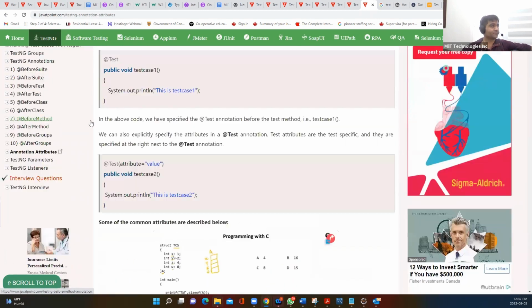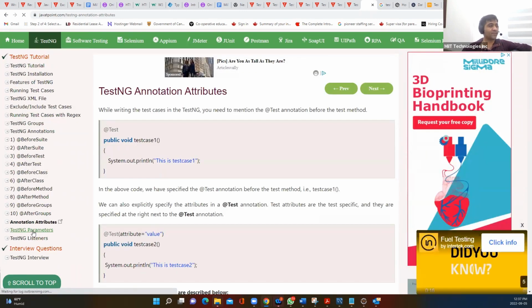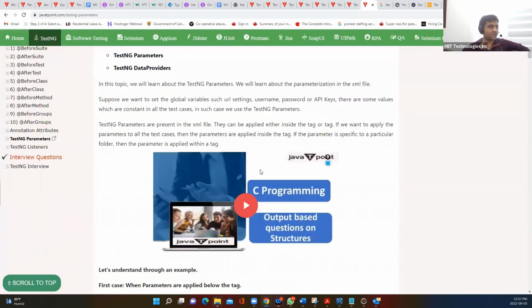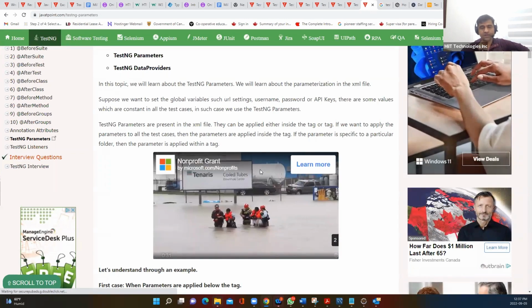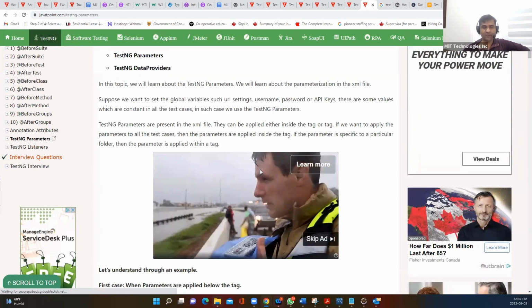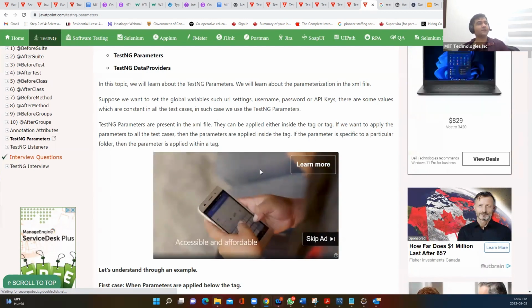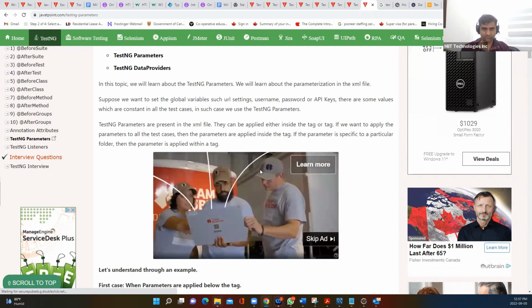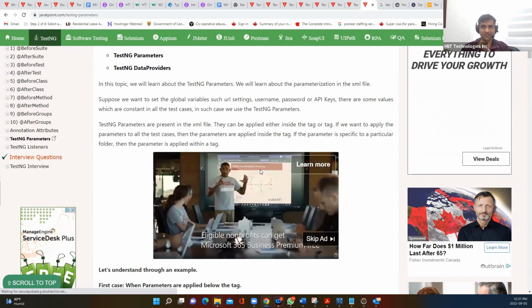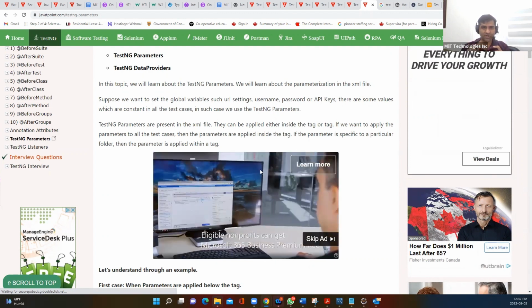Now, TestNG parameters. So this parameter topic is very, very important. I think Sagar has already explained to you guys data providers. So what is the real-time use of the data provider? So let me cover it again because I know that this is very important. So let's understand what is a data-driven framework. So in this world, now let's look at this example.